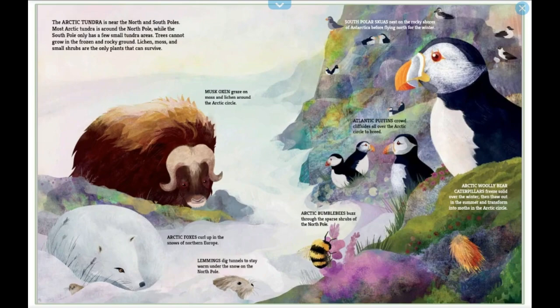Musk oxen graze on moss and lichen around the Arctic Circle. Arctic foxes curl up in the snows of northern Europe. Lemmings dig tunnels to stay warm under the snow on the North Pole. South polar skuas nest on the rocky shores of Antarctica before flying north for the winter. Atlantic puffins crowd cliffsides all over the Arctic Circle to breed. Arctic bumblebees buzz through the sparse shrubs of the North Pole. Arctic woolly bear caterpillars freeze solid over the winter, then thaw out in the summer and transform into moths in the Arctic Circle.